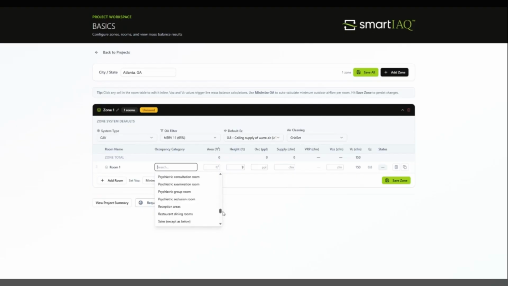Maybe the best case for this will choose a meeting room. So I'll start typing meeting. So maybe this is a conference room or meeting room in the middle of an office building. And the area is 2,500 square feet. I need to set my zone height. And then the default occupancy automatically populates here.